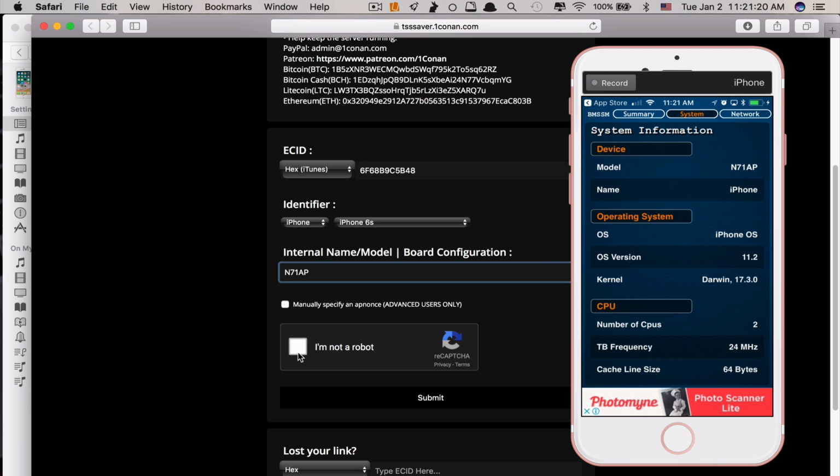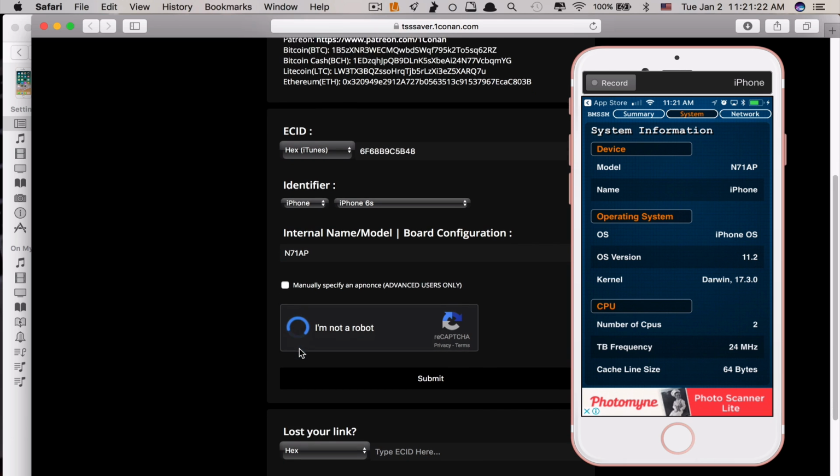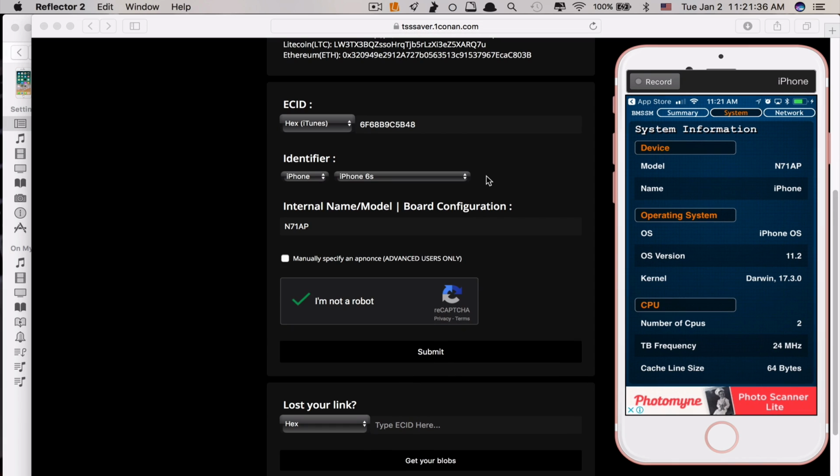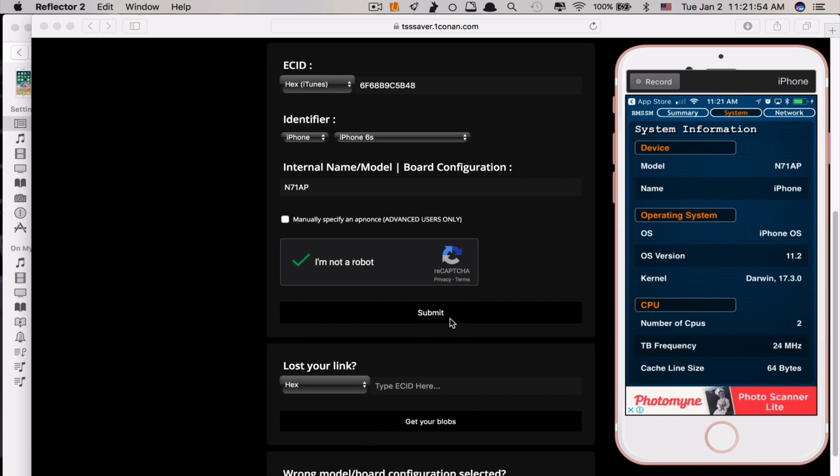And you click on I'm not a robot to verify that you're a human. And you click submit. Because I already submitted my SHSH blob once before, I don't want to do that again because my SHSH blob has already been saved on the server. But if it is the first time for you, click submit, it will be done.